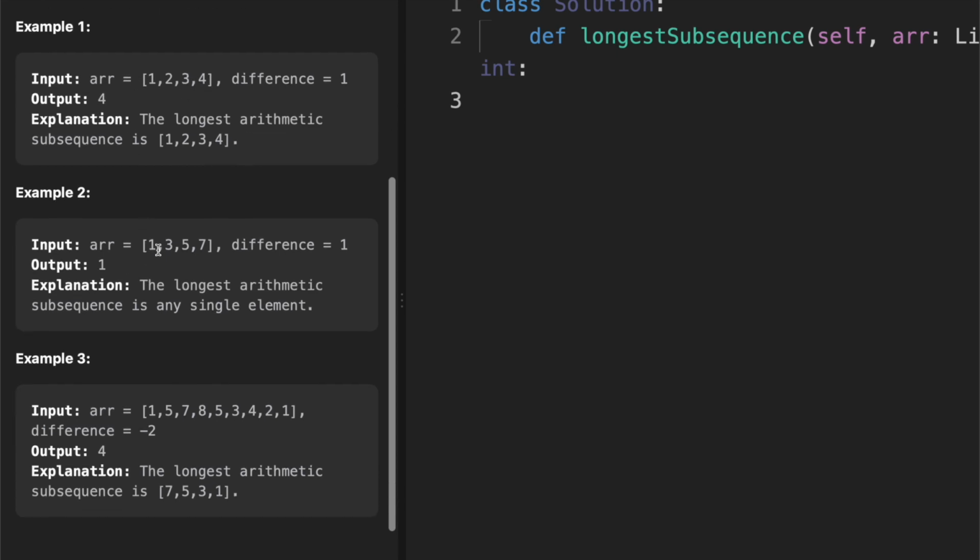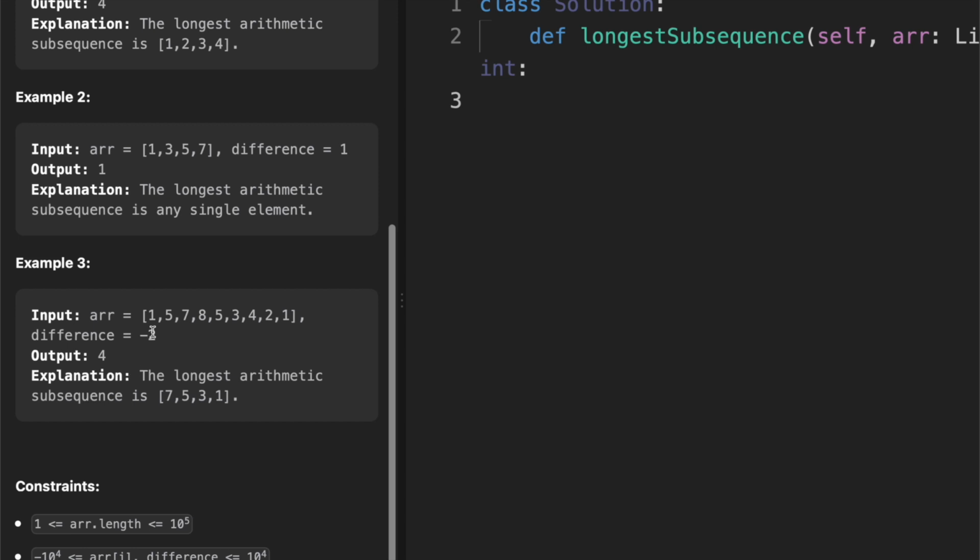Coming on to the other example, we have 1, 3, 5, and 7. Now in this case the difference is 1, but as we can see, for 1, the next one we need is either 2 or 0, but we don't have any of them. Similarly for 3, we don't have plus 1 or minus 1. So we're going to return the element itself, which is the answer. And coming on to this one, we can see that the longest arithmetic subsequence is 7, and the difference is minus 2. So 7 minus 2 is 5, 5 minus 2 is 3, 3 minus 2 is 1. So we have this sequence with a length of 4.